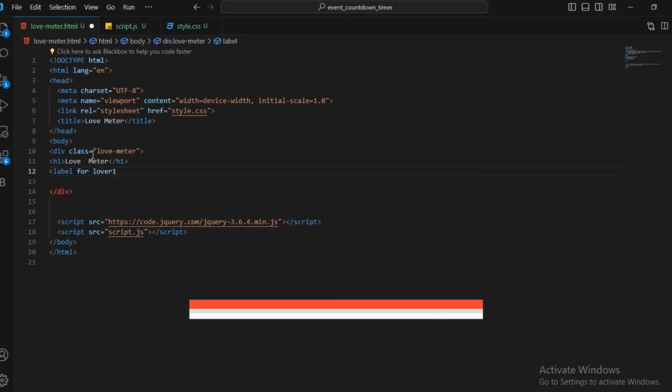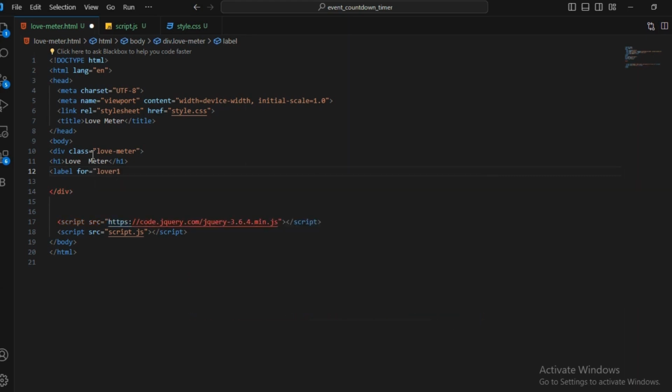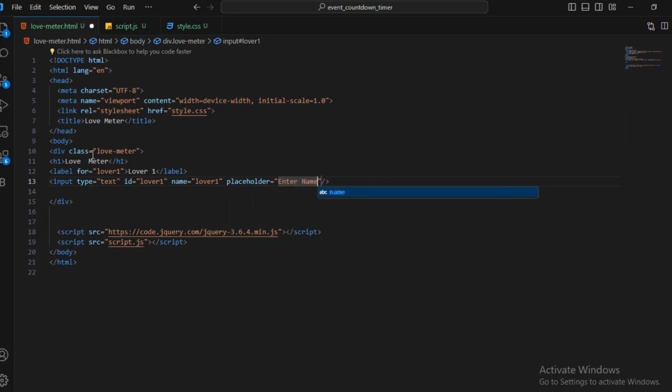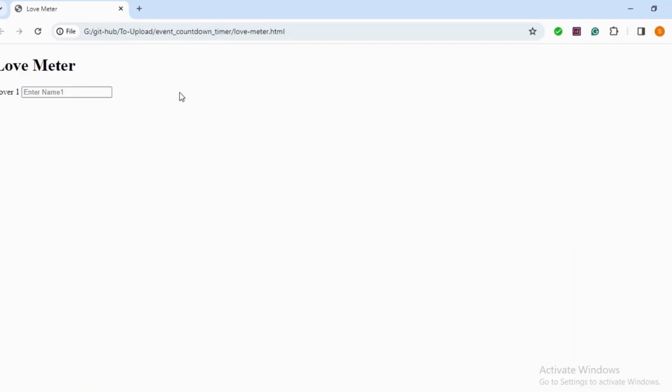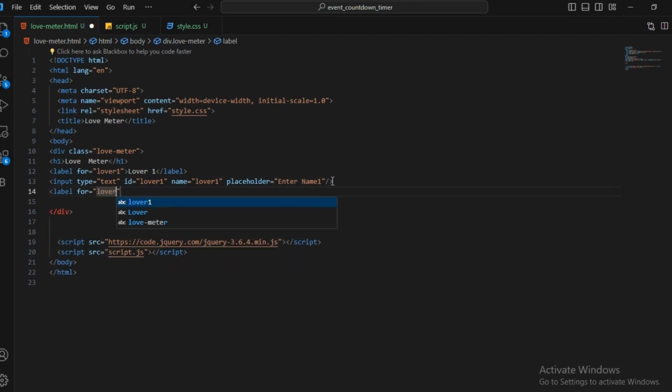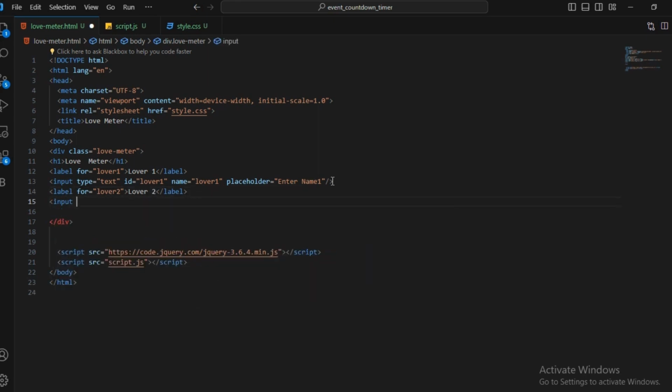Then create a label for lover1 and follow it with an input element for lover1. Give ID lover1 and type as text to this input element. Similarly, create another pair of label and input element for lover2. Assign proper IDs as I did and hope everything looked good.